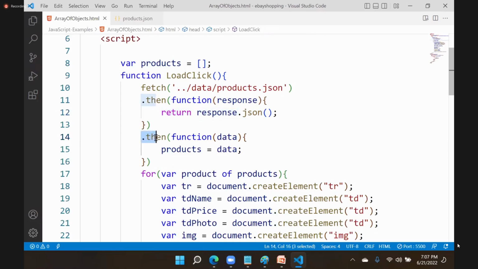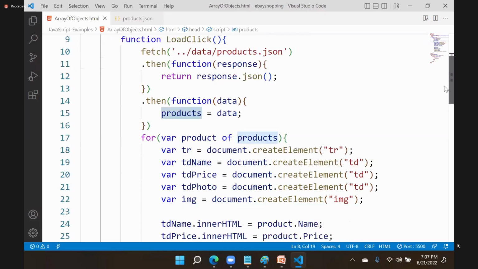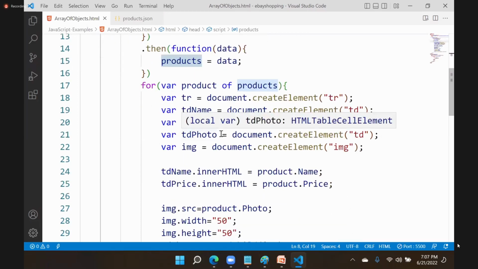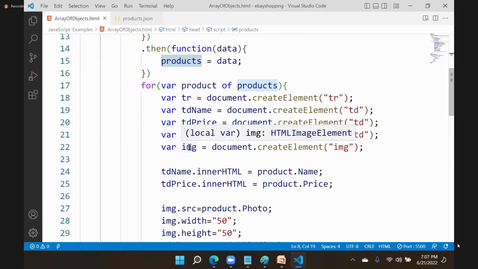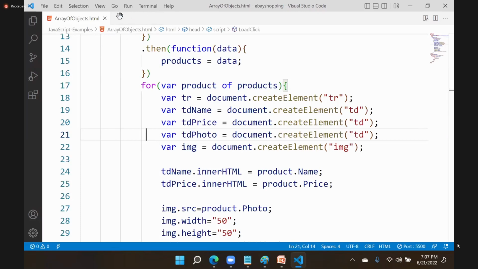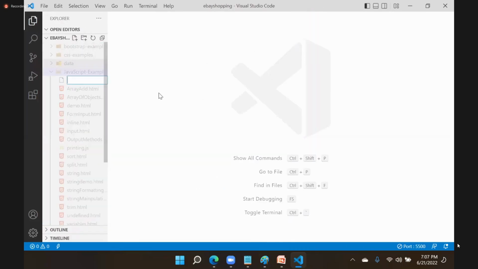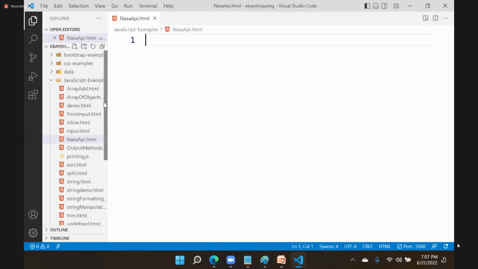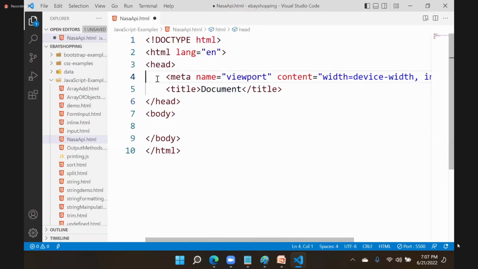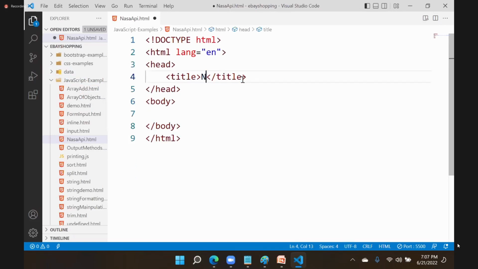Next, the then method will collect this data, convert that into JSON, and store it in products, on which we are performing iteration and presenting. That is the basic approach, how it can be handled. Now we will see one simple example. Now we will see how we can present the data coming from, suppose, the NASA API. I will create another new file. So how can we access data from NASA API and present it.